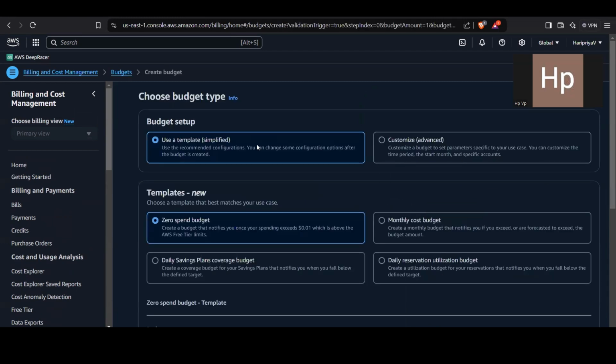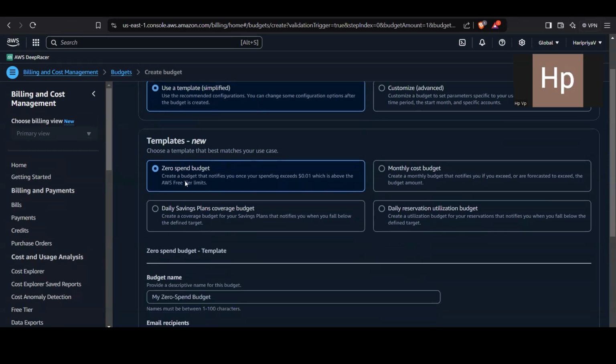First, it shows the budget setup: use a template, and a custom advance. So first, we start with the free tier. If you are using a free tier account, we just go with the zero spend budget. If it's exceeded the zero spend, it generates a notification. So we are just clicking the zero spend budget, and the template is use the template default.